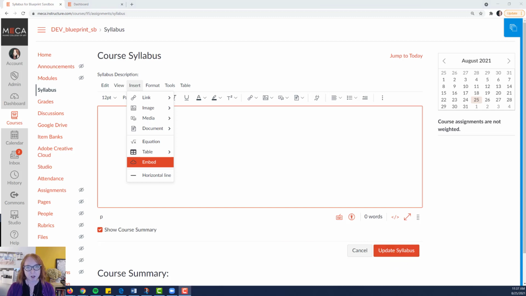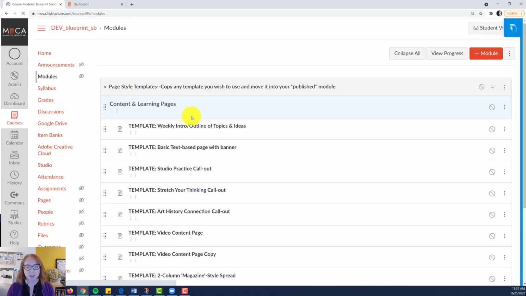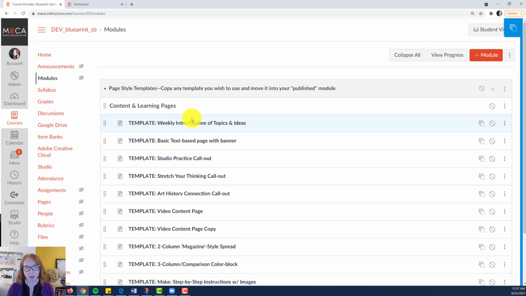Just a few quick features I want to point out to you while we're here. We've added a series of templates for you to use and modify as you like under Modules. These are templates for different page layouts as well as an assignment and a discussion board template. You are welcome to copy these and use these to design your own content in your course.